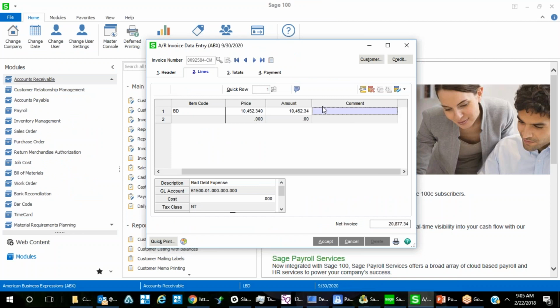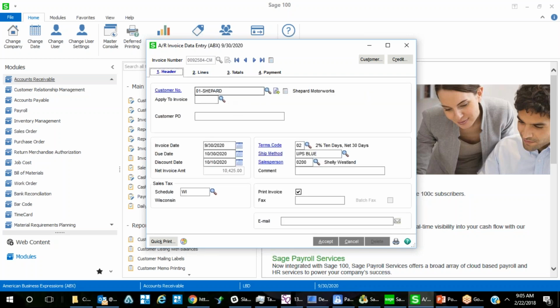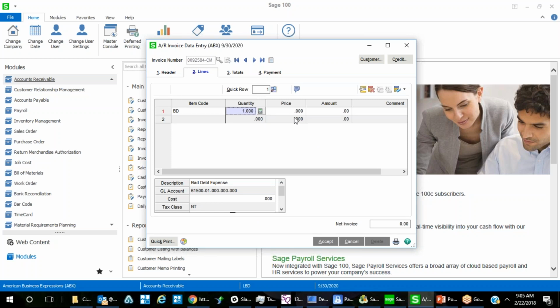So I put that in the amount, and I can accept it. Oops. Let's see. There we go. Let's go back here, go back into lines, and see. Okay, great. I'll put my 10,452.34. Okay, great. And I can accept it right here.